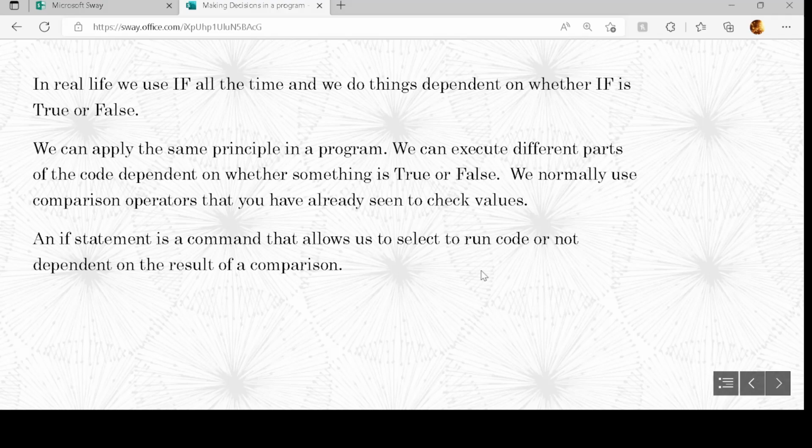The if statement in real life is something that we use all the time. So it could be, if it's raining outside, take an umbrella. So if it's raining outside is true, we take the umbrella. If it's sunny outside, put on sun cream. So again, if it's true, we do a specific task. So all we're going to do is use the same principle with our code.